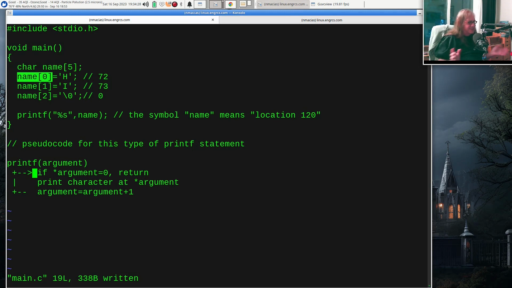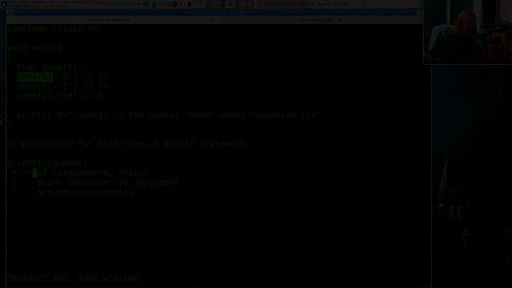All right, so that's a pretty high level view of pointers and using ampersands to get addresses of variables and how those two work together, and then how those concepts can work to implement something like an array. So hopefully that helps.